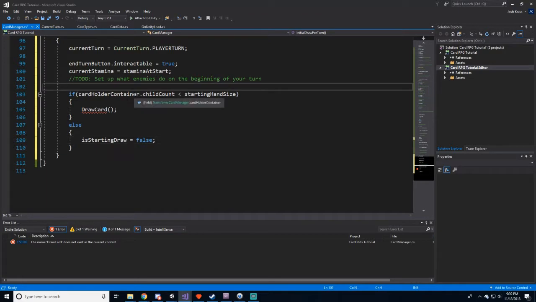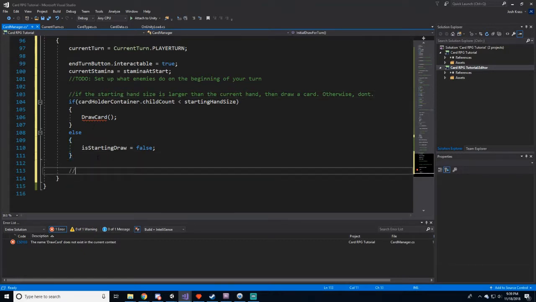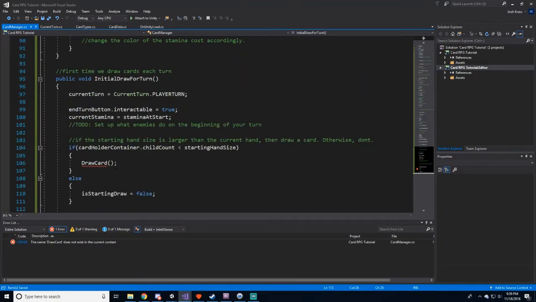Basically, this right here says if the starting hand size is larger than the current hand, then draw a card. Otherwise, don't. And then of course, we'll also be updating the update UI as well, right? So that's some things we're going to be adding in there.